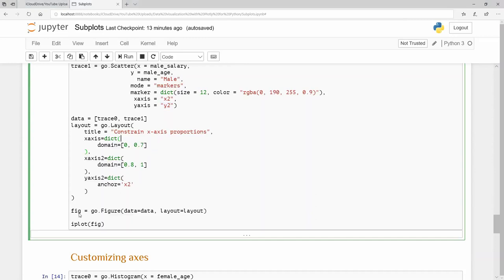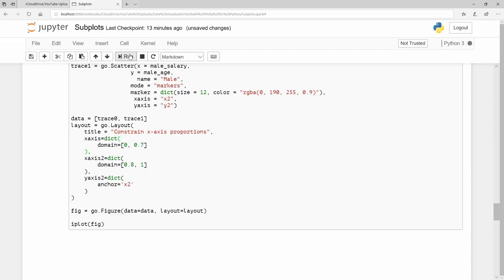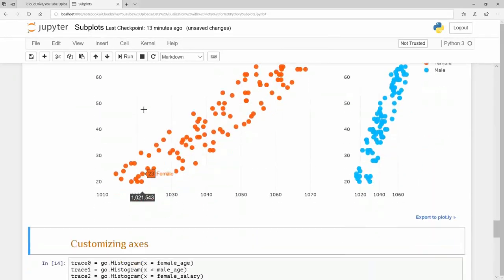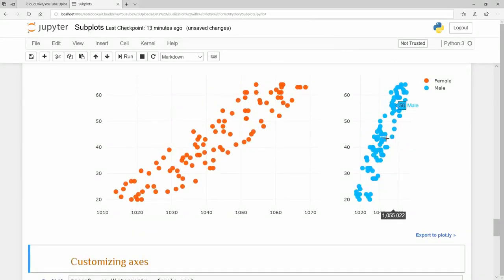And then fig equals go.figure, so we've done it this way around. Remember, you could just say iplot and use the standard dictionary format that we've seen before. So let's run that, and now we can see we're constraining this right-hand side to the last 80% and 70% on this side. And this y-axis was told to fit with this little one on the right-hand side.